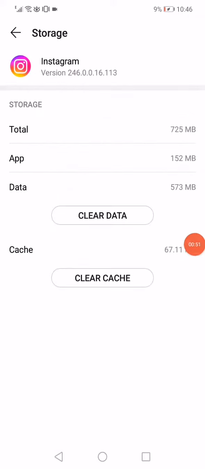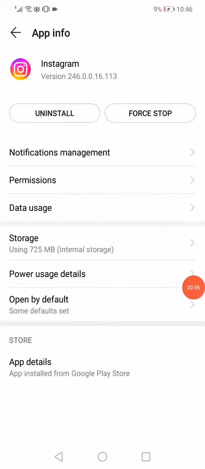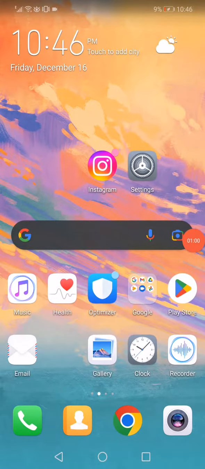On this option, it's a very important step. Click here on clear cache only. After you click on clear cache, all you have to do is turn off your phone and turn it on again, and the problem is solved.